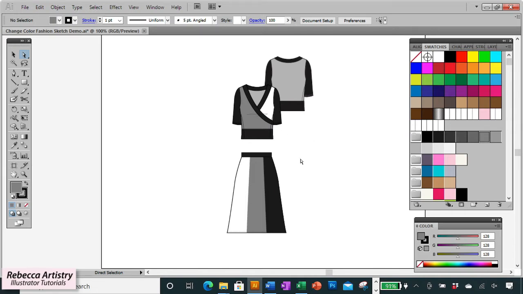Just within these sketches alone, the colors are repeated multiple times. You see that this gray color here also exists in the skirt, and the white color exists in both garments as well. The light gray color exists on the back, and it's shown on the front view in the inside back. And this really dark charcoal color appears in multiple places on your fashion sketch.